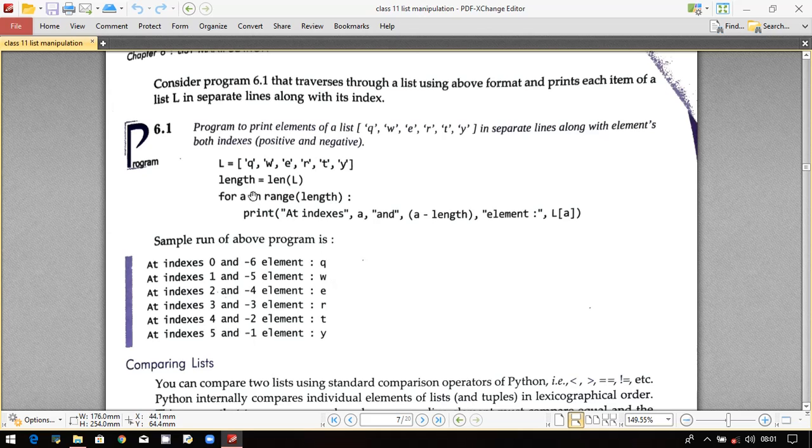But next A will go for 1. Okay, because A is in range of 0 to 6, so it will go from 0, 1, 2, 3, 4, 5. So the next value will be 1. So the index is 1 and 1 minus 6, that is minus 5. The element is L1, so L1 is storing W. In the similar way all the elements have been listed here. Okay, so this was the program which was being asked for creating the list from these elements and also printing their positive and negative indexes.